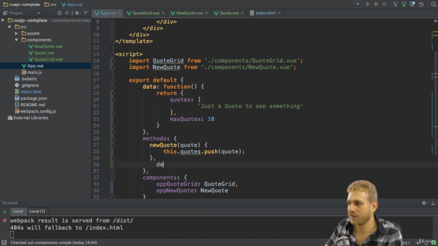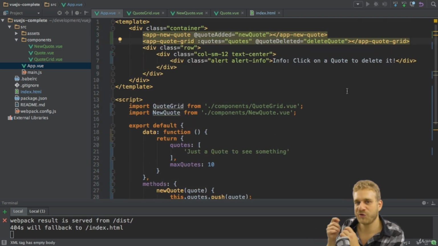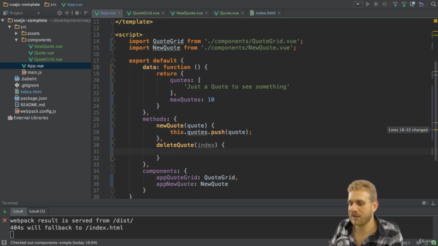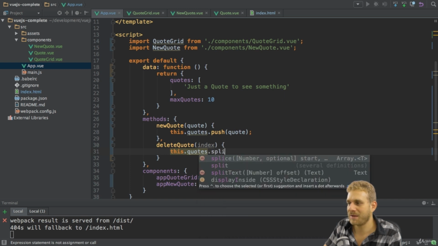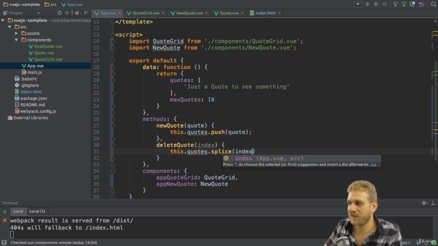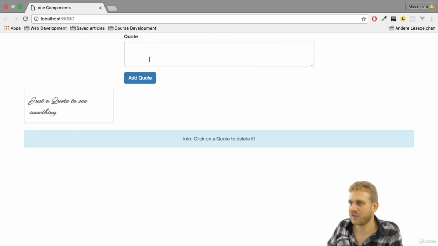So here I'm also going to create a delete quote method where I get the index as an argument. I'm not passing it here because again Vue.js will do that for me, just as it did for quote added, where it also passed the content for me. And then down there in delete quote, I simply want to access my quotes array, use the splice method, start splicing at the position of the index, and then splice one element to modify the existing array and simply remove one element from it. Now with this I'm able to delete the quotes, as we should see once I add a new one, click on it, it's gone.